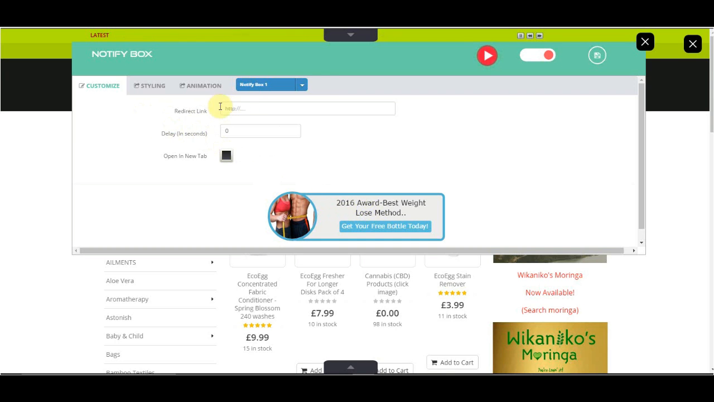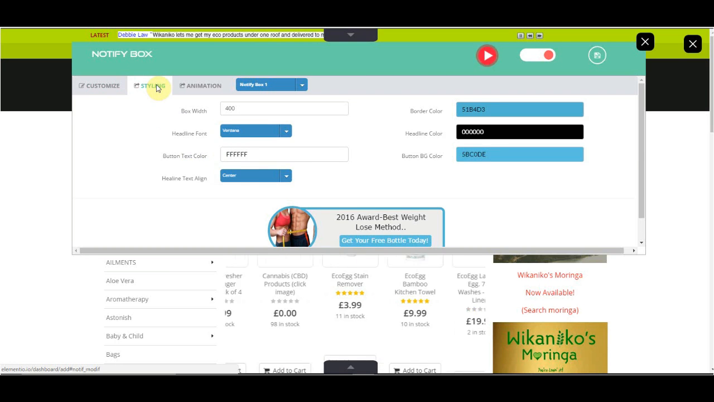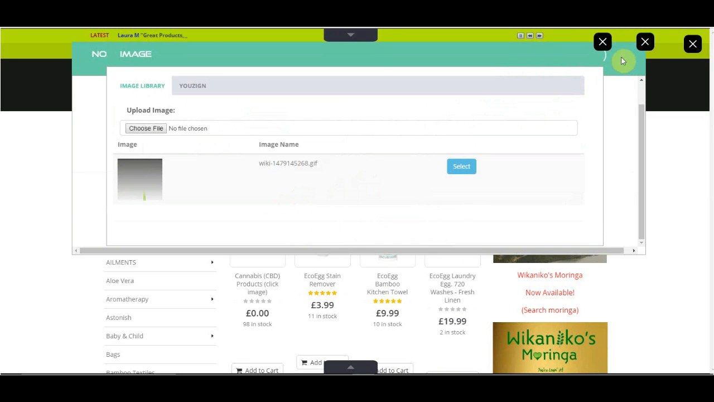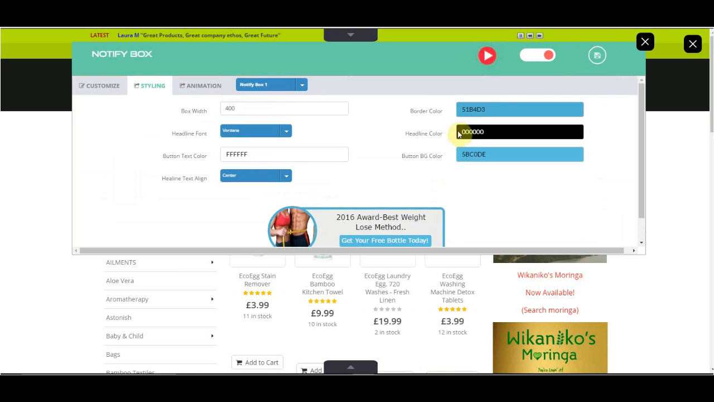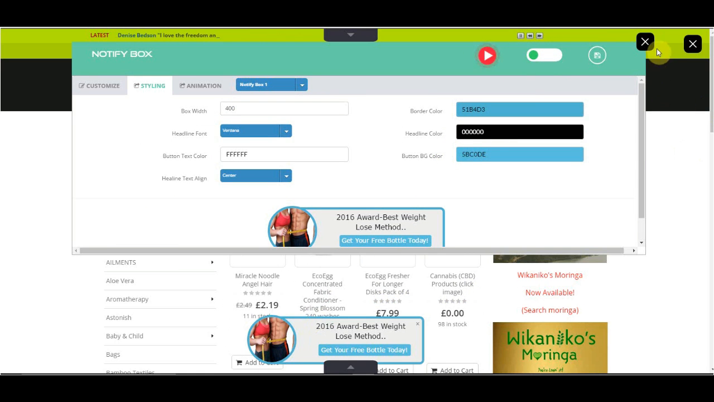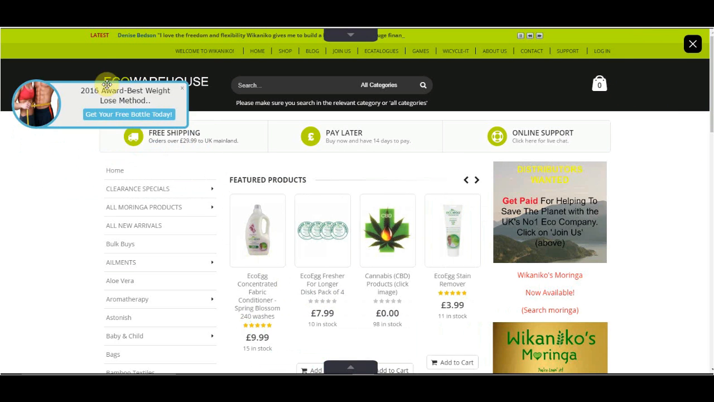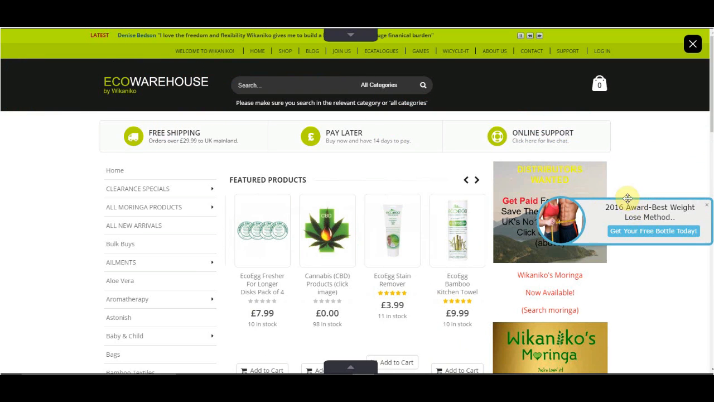You would put your link in there, your delay in there. If you want to open it in a new tab, you've got different styling options for the colours. You can change the image. So it's really easy to use. I'm not going to go through each one, but as soon as you turn it on, it then appears. So that is now where it would appear on the page, but you can just drag and drop it and change the colours if you want, as we've seen. Okay, so I'm just dragging that around.